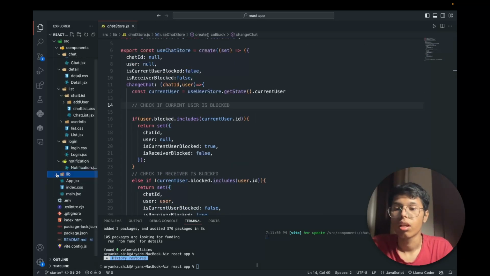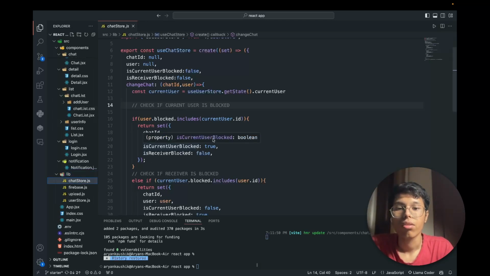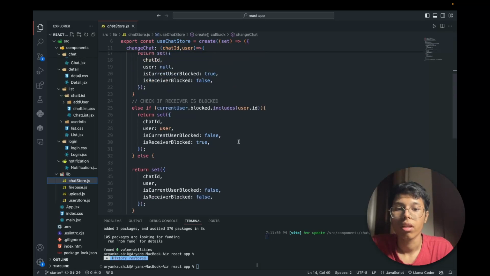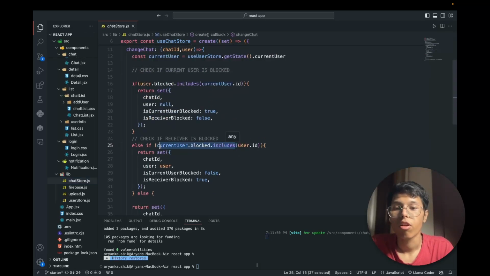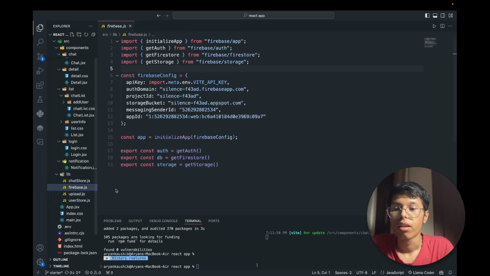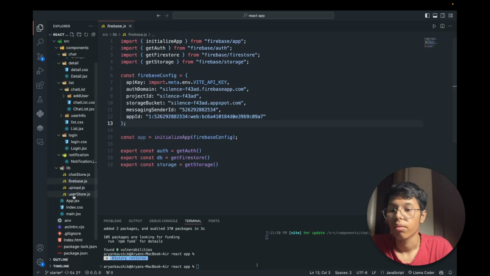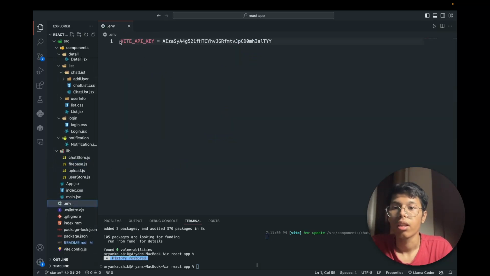Coming to the library section, we first have the chat store. Chat store connects the user to another user, carrying the information. If the user is blocked, you cannot send messages. Okay, the Firebase file is one of the main things. Here we have the API key and the app ID, and let me tell you one thing: the environment key, the Vite API key, is this. So we just imported this from Firestore.